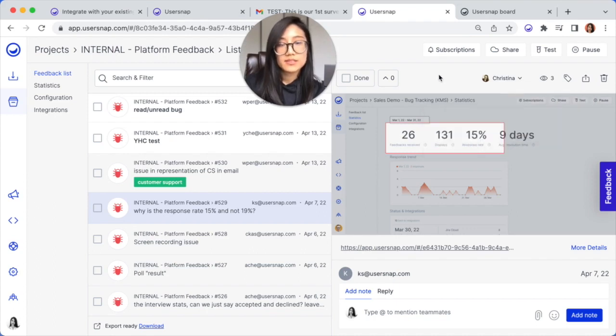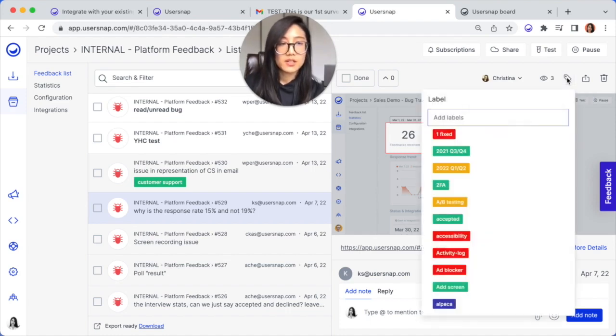Some other ways to manage and triage your feedback is to add labels. If you have labels for your feedback, then it's easier to group and see what are the topic themes that your customers are commonly talking about. And you can also add labels that are more like priority and time-sensitive labels for you internally to reference.